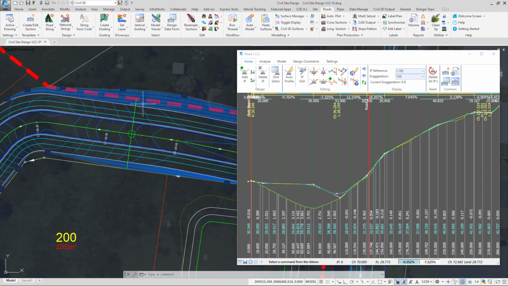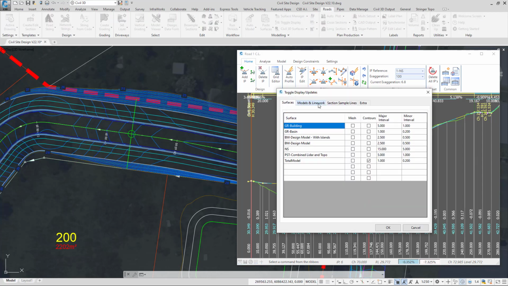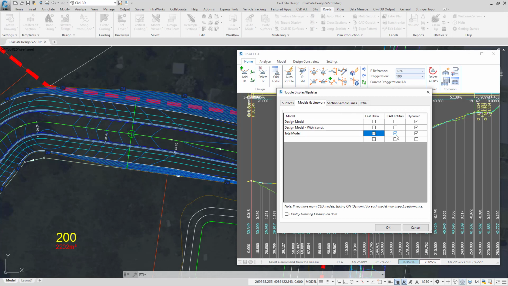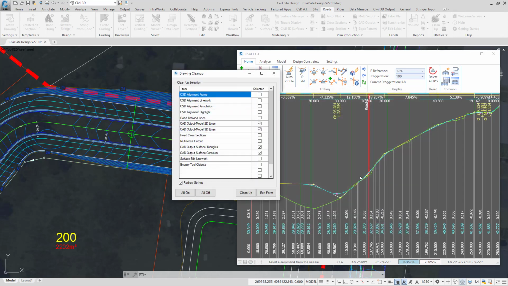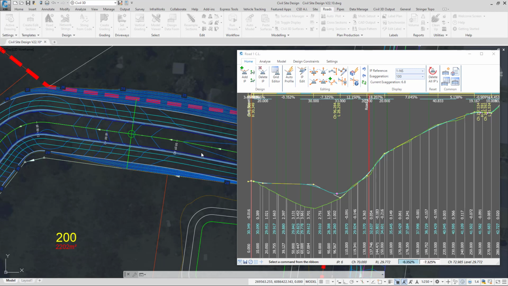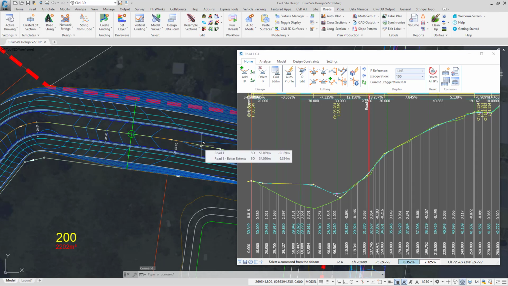If you want to remove the polylines from the drawing, you can do so by going back to Toggle Display and checking on the Fast Draw only. You can have both turned on if you want. When you uncheck CAD entities, the software will not automatically remove them from the drawing. You'll have to run cleanup, and you can do that by checking this box down here to open cleanup when you leave Toggle Display. Click on cleanup and that will remove the polylines from the drawing.